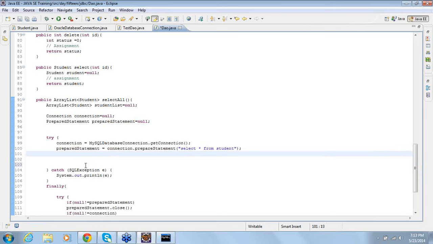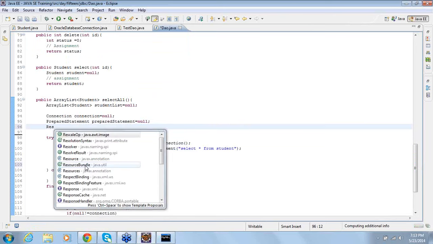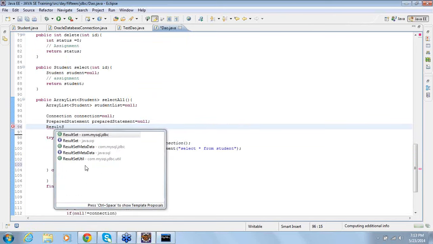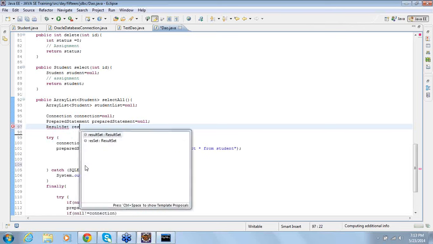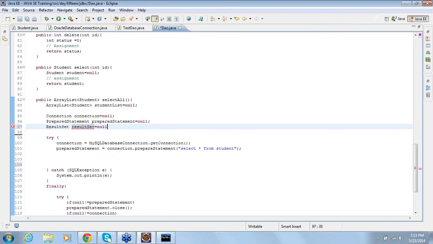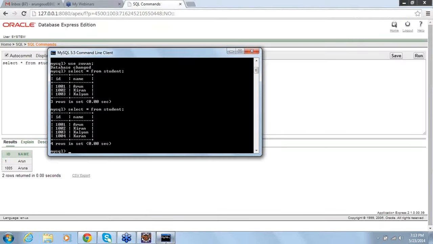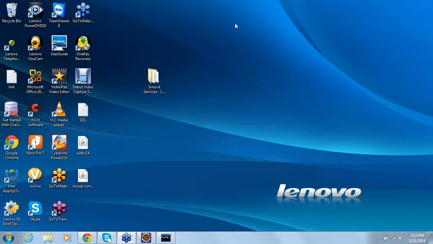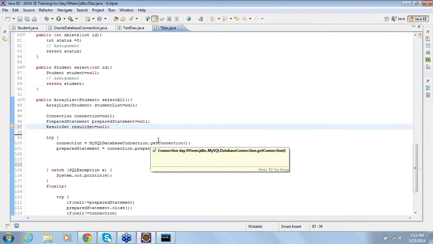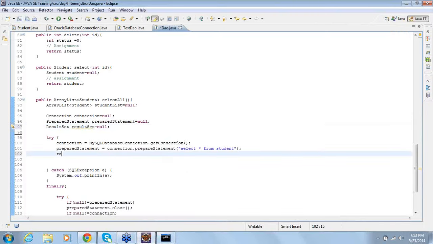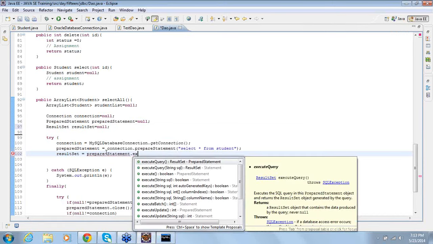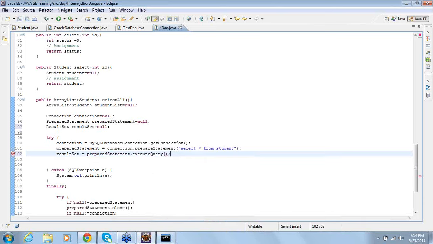Then here, what are we going to see? I'm going to need a result set. Now, what is this result set? Whenever you run the select query on the command prompt, you might have observed that you get something like a table structure. To store that table structure, we depend on result set. Statement dot execute query. I'm calling the method execute query, and that gives you a result set.